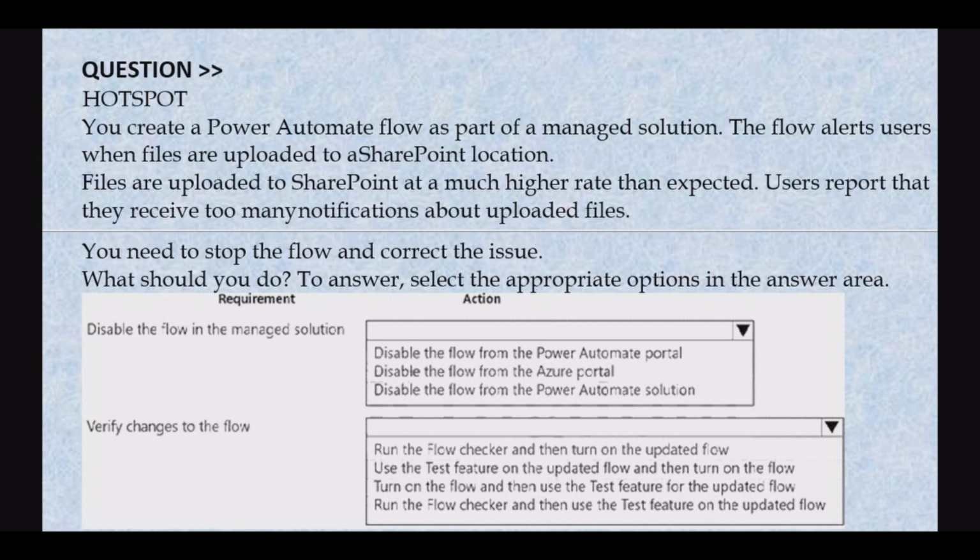And for the requirement, verify changes to the flow. The actions are run the flow checker and then turn on the updated flow. Next is use the test feature on the updated flow and then turn on the flow. Turn on the flow and then use the test feature on the updated flow. And run the flow checker and then use the test feature on the updated flow.